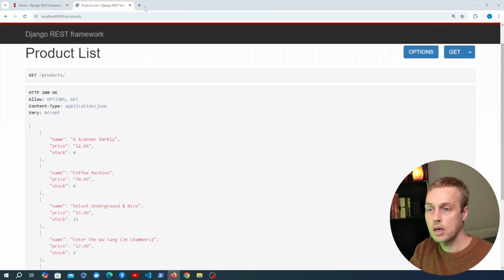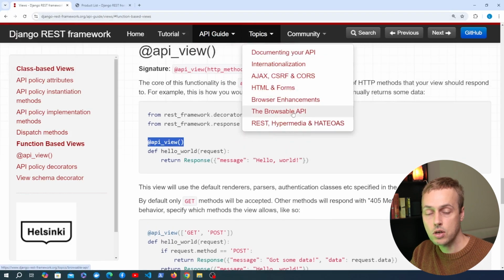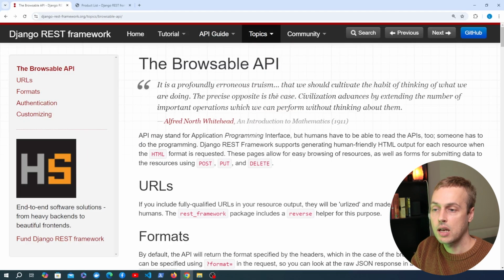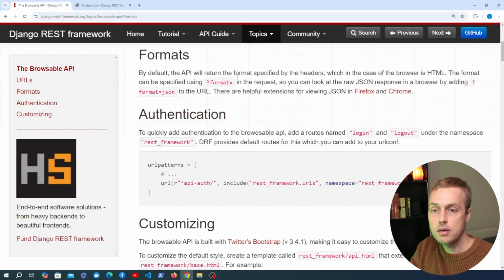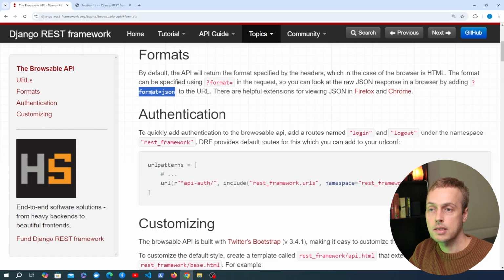What I'm going to do is load another page in the Django REST Framework documentation. So I'm going to go to a section on the Browsable API, and that's under the topics header at the top. And if we go down to the formats section here, by default, the API is going to return the format that's specified by the headers, which in the case of the browser is HTML. But what we can do is add a format keyword argument to the URL in the request. And you can look at the raw JSON response in the browser by adding format equals JSON as a keyword argument.